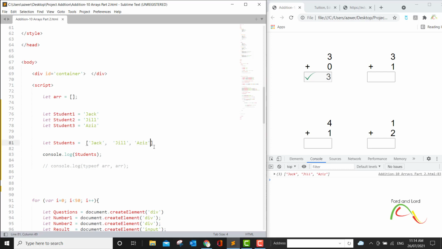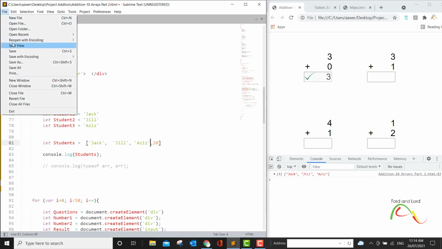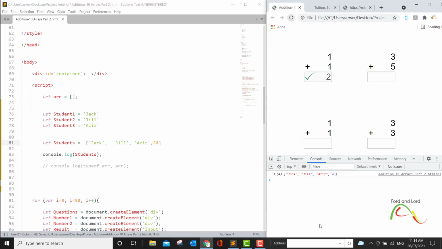Arrays can also hold numbers as values, and if I save it one more time and refresh it, we can see that we now have 4 values in this array. Of course, this is an array with a total length of 4. We can also use expressions. For example, 5 minus 3, which is an expression. An expression is something that produces a value, and 5 minus 3 does produce a value.